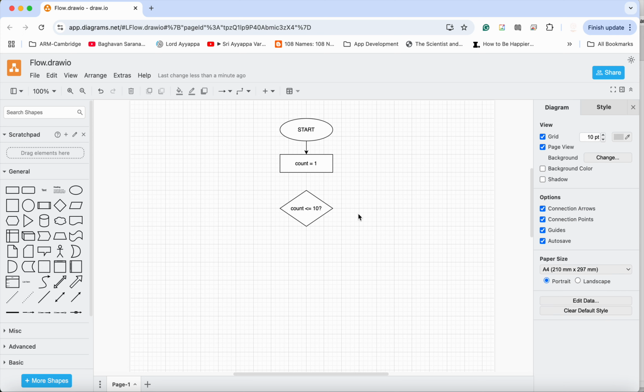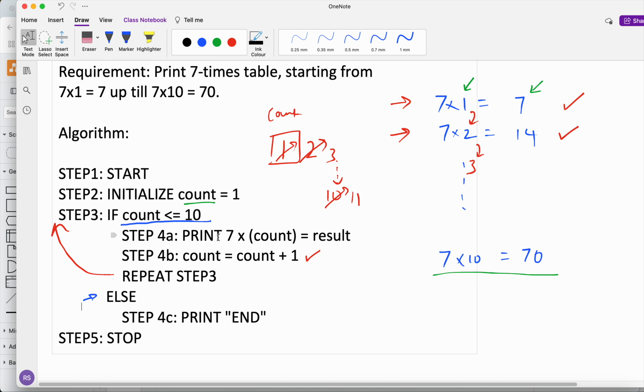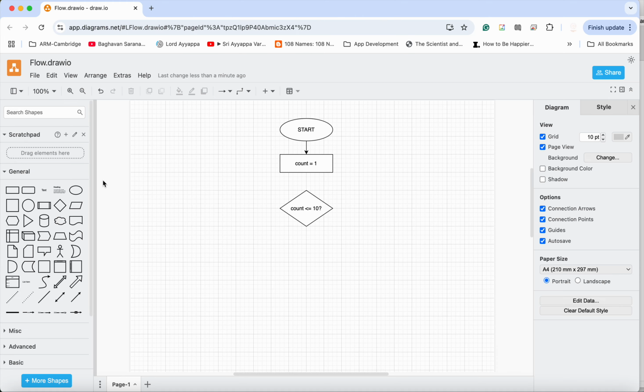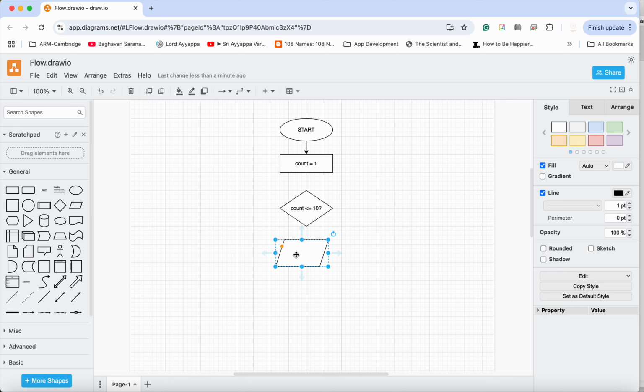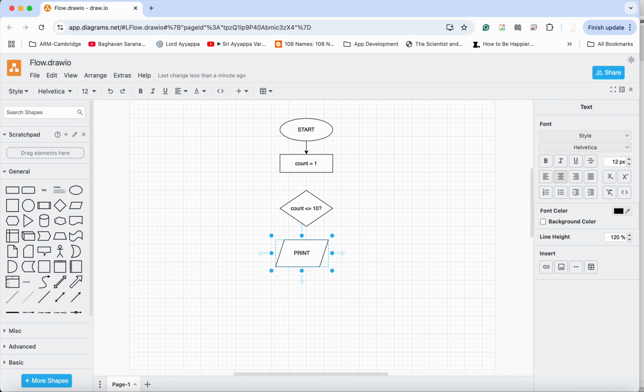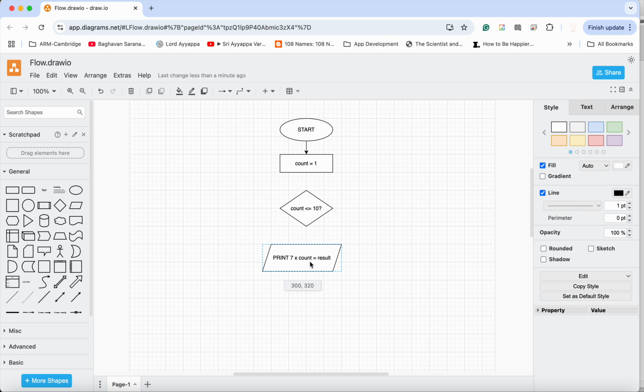Alright, now if this condition is satisfied, what do I do? I must print 7 times count equals to result and then increment the count. So to print, I'm going to have an output. I'm going to say print 7 times count equals to result. Of course, rightfully we need to calculate the result first, correct?